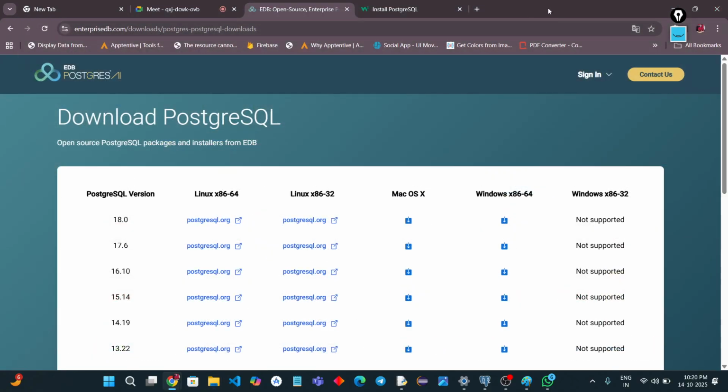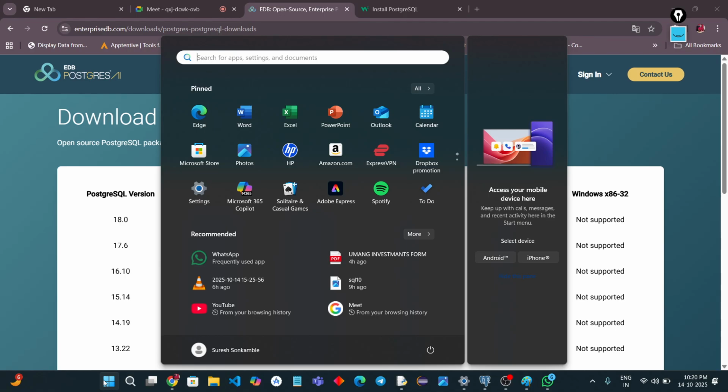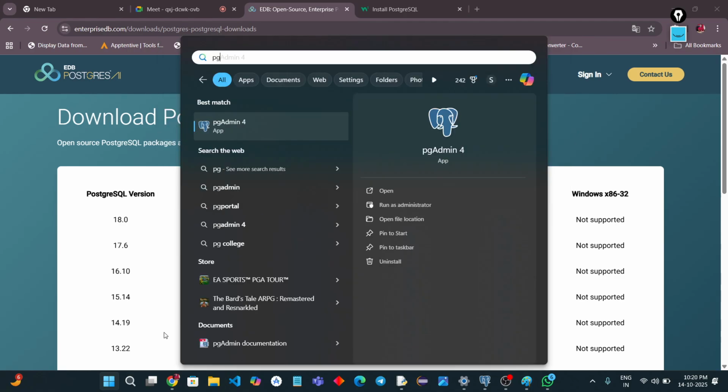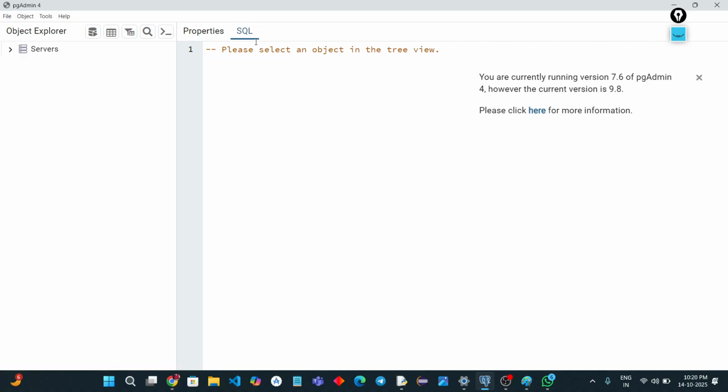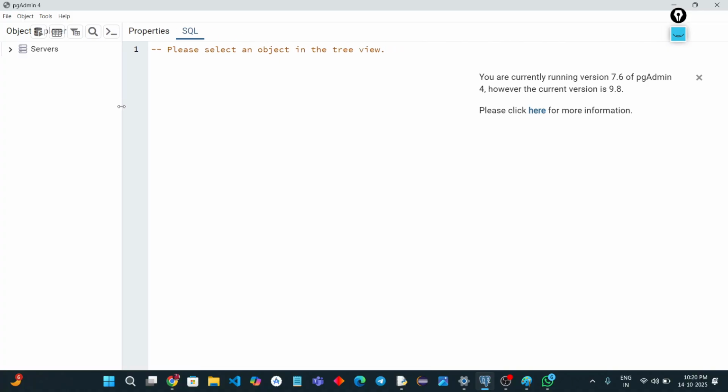Now, how to verify whether PostgreSQL is installed or not? For that, you simply go to the Windows options. You have to search here for pgAdmin. You can see that. Okay. This is your pgAdmin. Once you click on this pgAdmin, this kind of window will open. Okay. So this is the PostgreSQL software where we can do a lot of work. Initially it is empty.